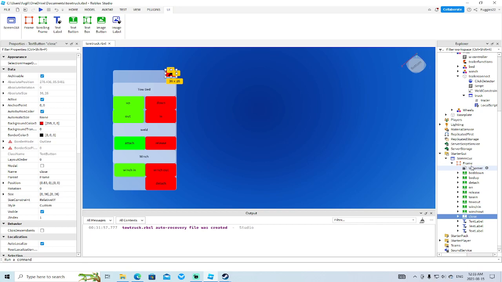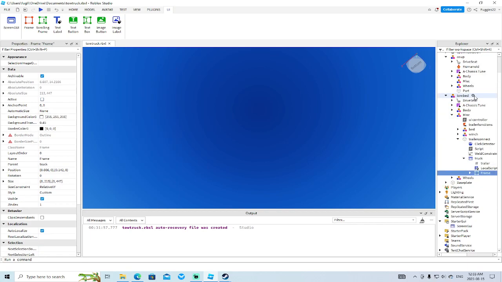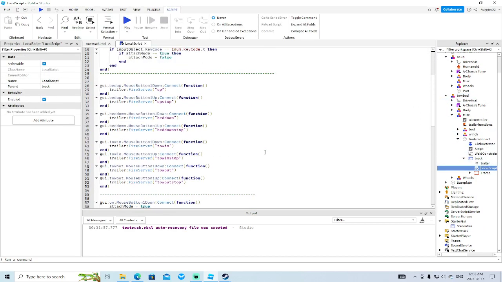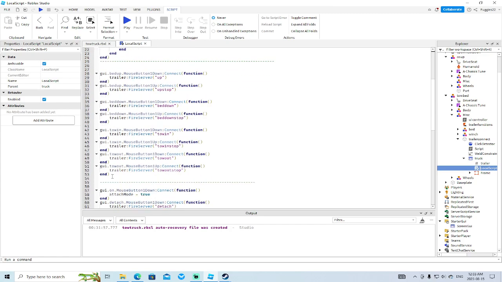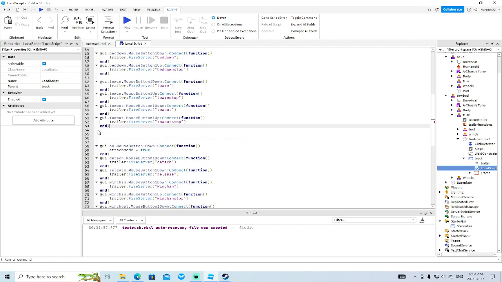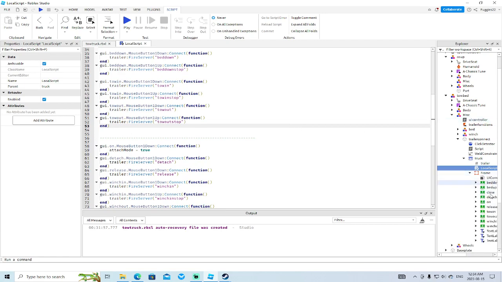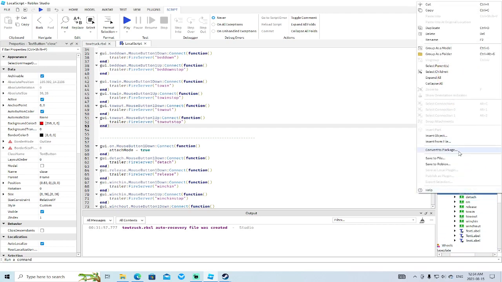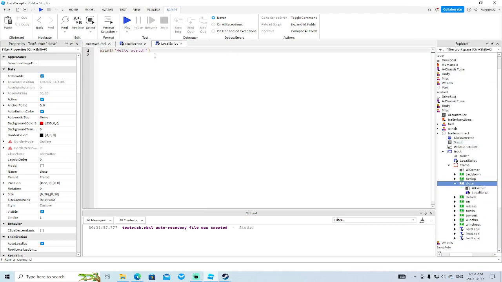Okay, and then move this back here. Actually, no, we're going to do something different here. We're going to put code for the button inside the button. That's better. So insert object, local script.